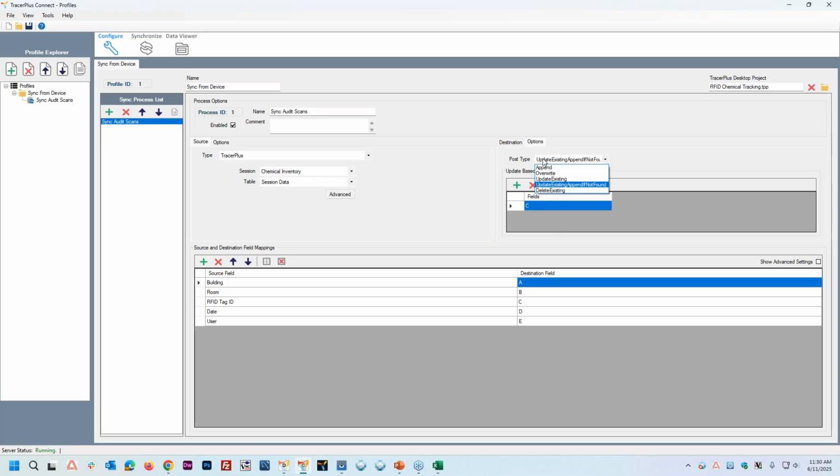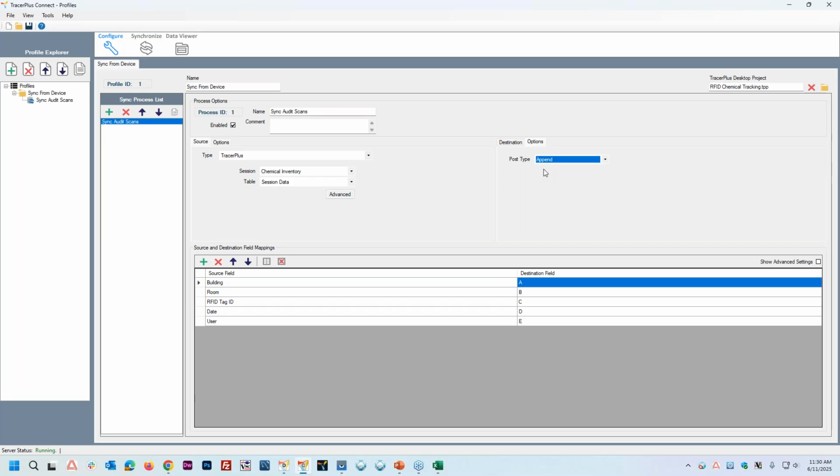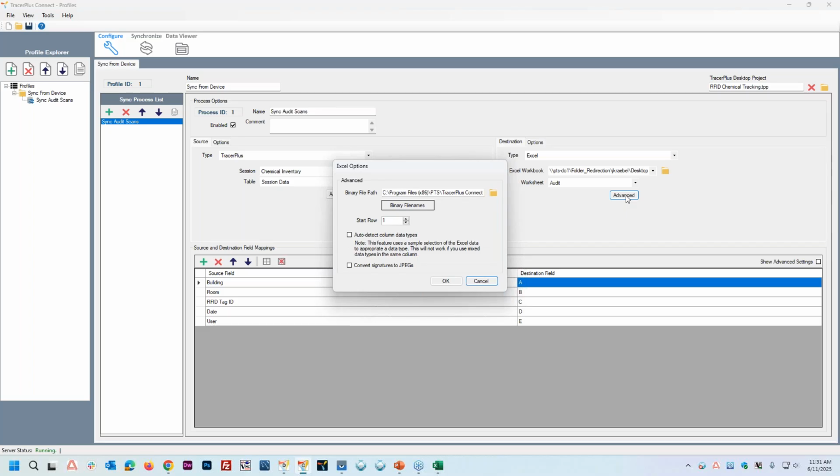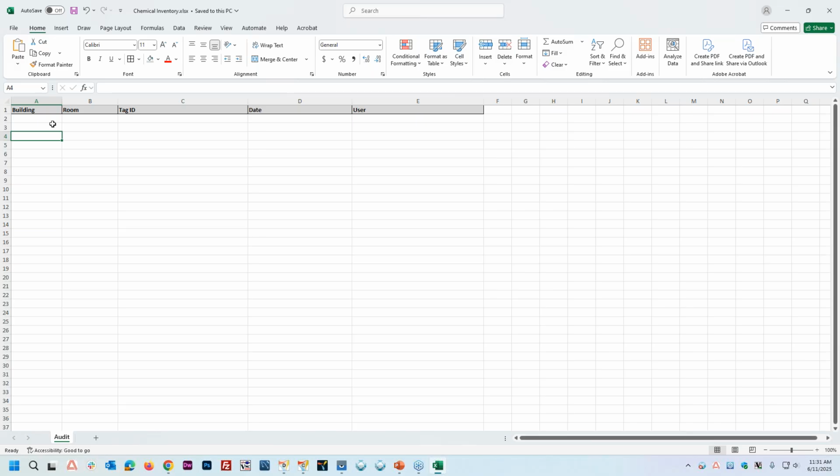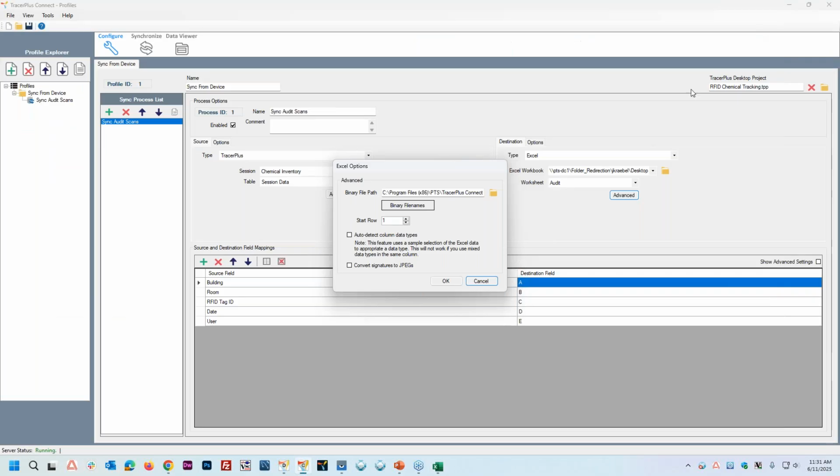And then the last one is delete existing. That's used in rare cases where you may want to delete something based on something scanned. So we're just going to leave it at append for now. And then one other option we can choose for the destination is under advanced. Since we chose Excel as our destination, we can set our start row in the sheet. Since we have row 1 as our column headers, we'd want to start this off at row 2.